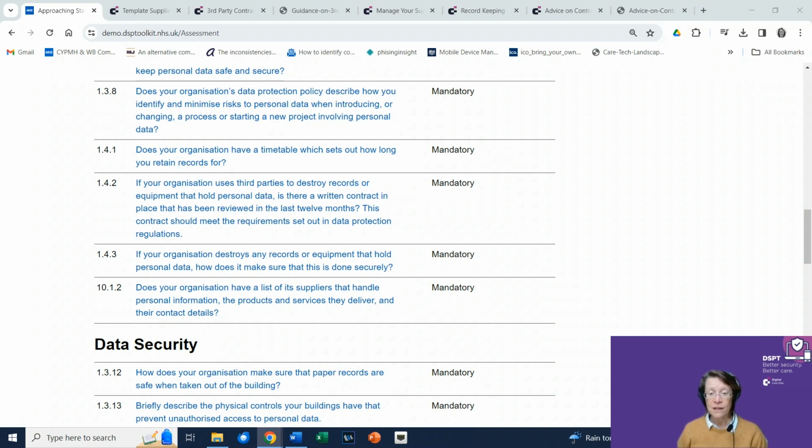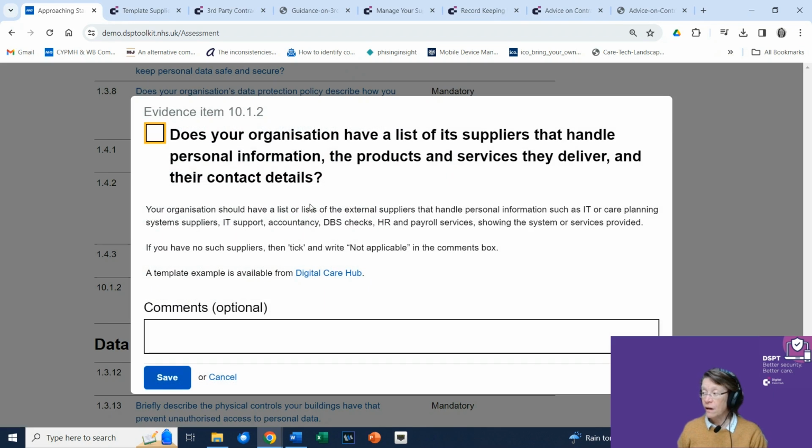This would include, for example, care planning systems. You may also have contracts with payroll or HR services or suppliers with other software platforms, such as for remote monitoring, EMR, or rostering, amongst other things. Now, mandatory question 10.1.2 asks you about this.